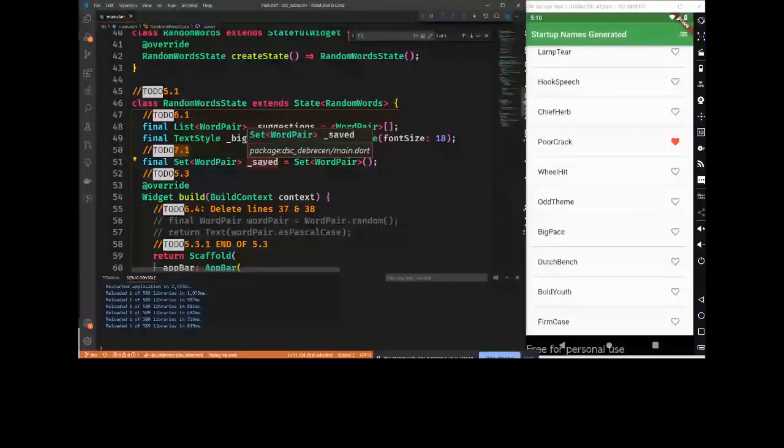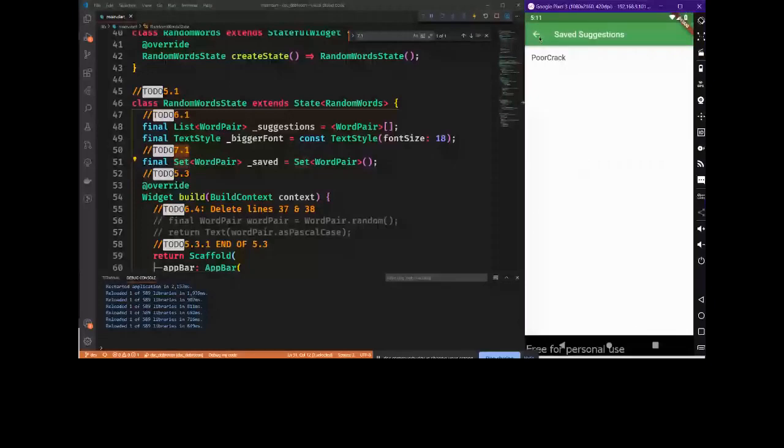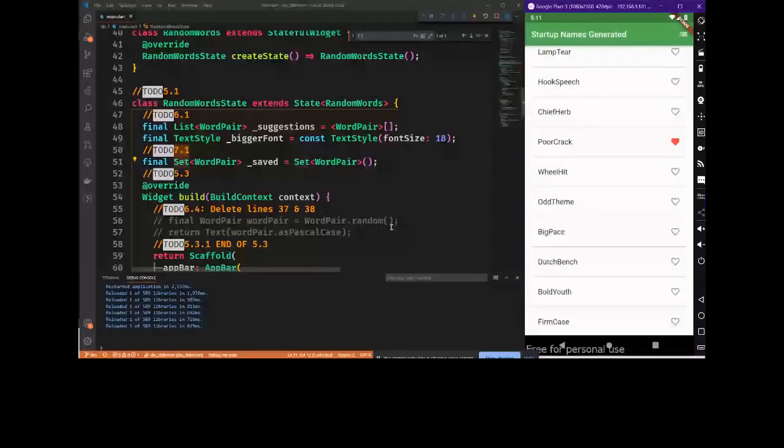This is a variable called saved. It can be saved only once, even if it happened that I have another word called pour crack. Since there is a tendency, honestly, to have another word called poor crack, if I favored it twice, it will appear in the set once, and the set data will be displayed in this route, which is the saved suggestions. Okay. What else?